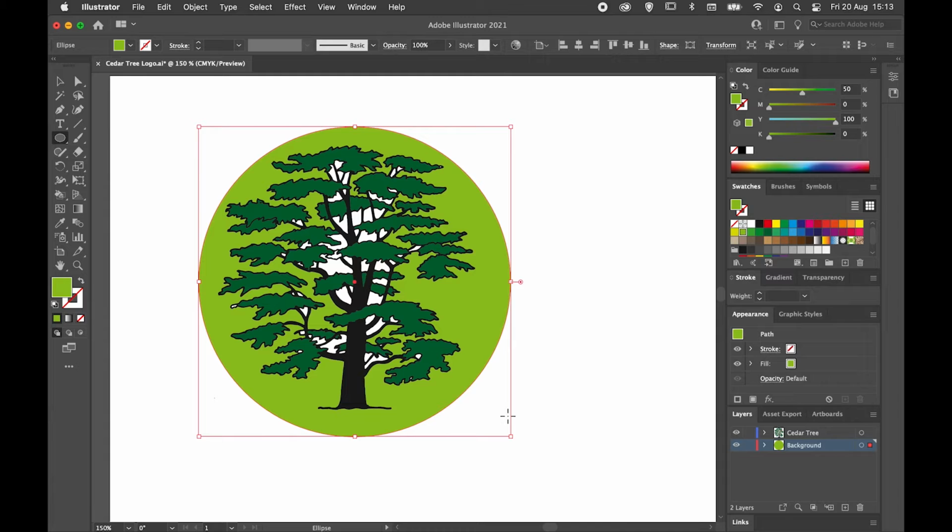You can now see that I have a background behind my cedar tree logo, but in doing so it has revealed an issue with the logo itself. You can see I have some white areas that I need to remove. Now that gives me the chance to show you some selection techniques.